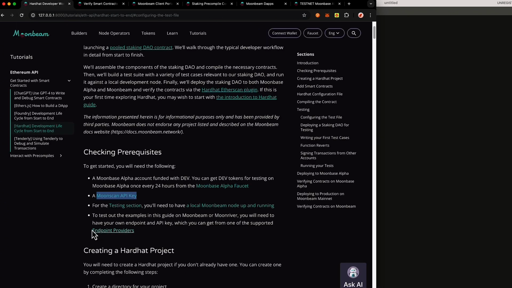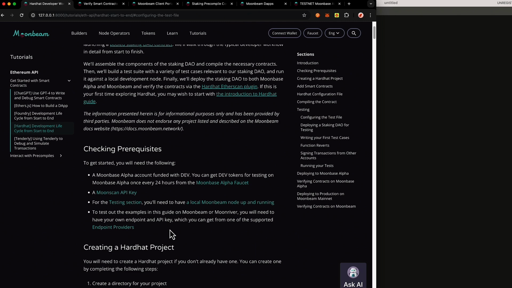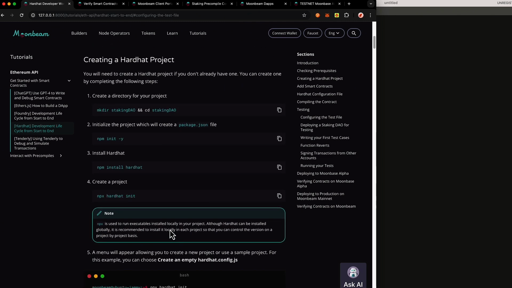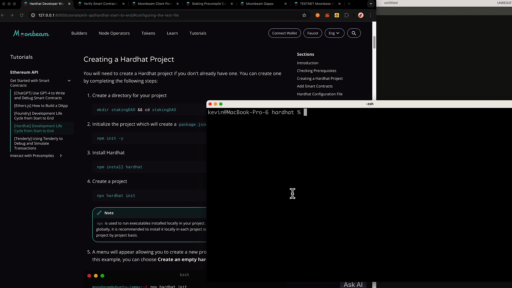So I've got that prereq. If you don't, go ahead and get it. You can ignore this step about the Moonbeam local node. We will be skipping that today just for simplicity. Instead, we'll be using Moonbase Alpha. It mentions here the endpoints section. You don't need to worry about this either. We'll be using a public RPC endpoint that we're going to define in our Hardhat config. So let's go ahead and get started in our terminal with installing Hardhat and getting a project directory set up.